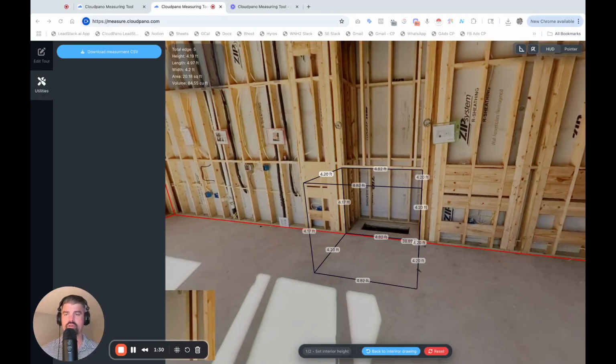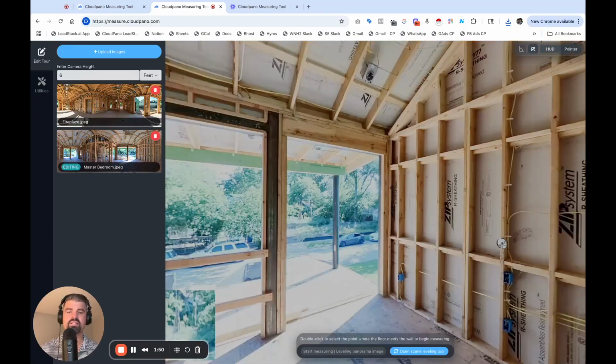So I have my total number of walls, my wall lengths, length by width, my room height, my total area of that room, and then volume as well. So I can measure a whole space and have the area square footage for those rooms. If you go here as well, we can also reset and do this again.